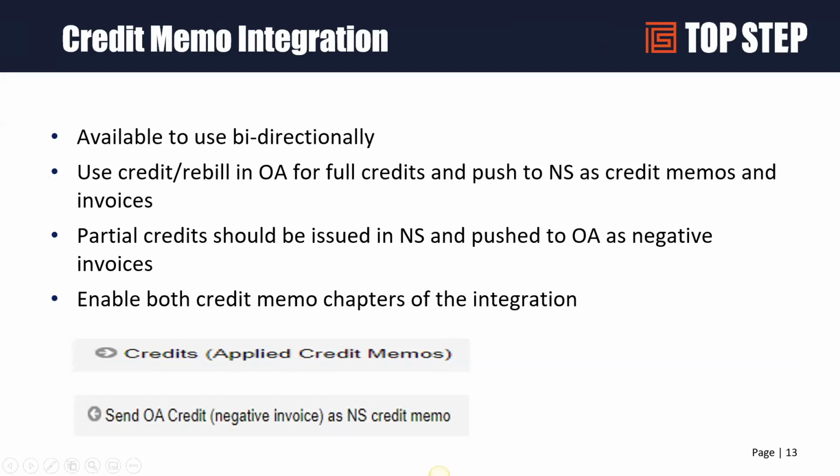Credit memos. We often have long conversations with customers about the best way to attack credit memos between OpenAir and NetSuite. And what I tell customers is there are two general thoughts around how and when to do this. There is now bi-directional credit memo capabilities in the system.